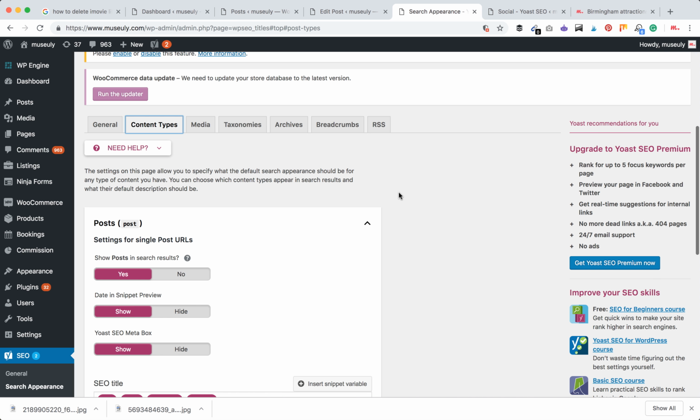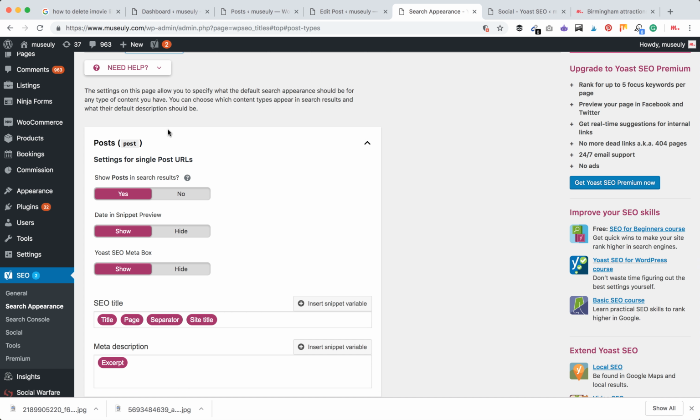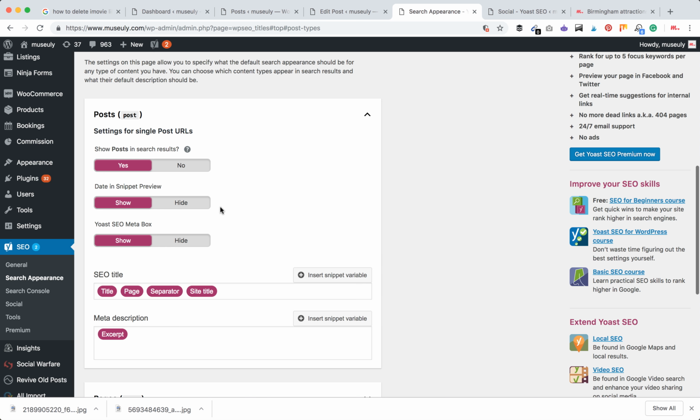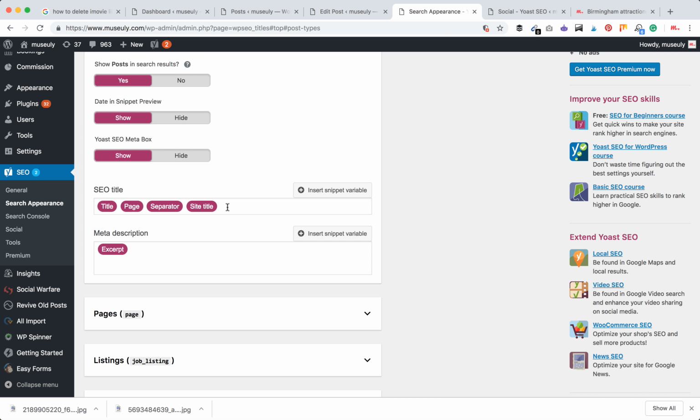I like this feature really a lot. It's really helpful. For example, for all your posts, even if you have like 500 posts, you can edit them and apply the changes to all of your posts. So: show posts in search results, date in snippet preview, and Yoast SEO meta box. I have all of this stuff checked.